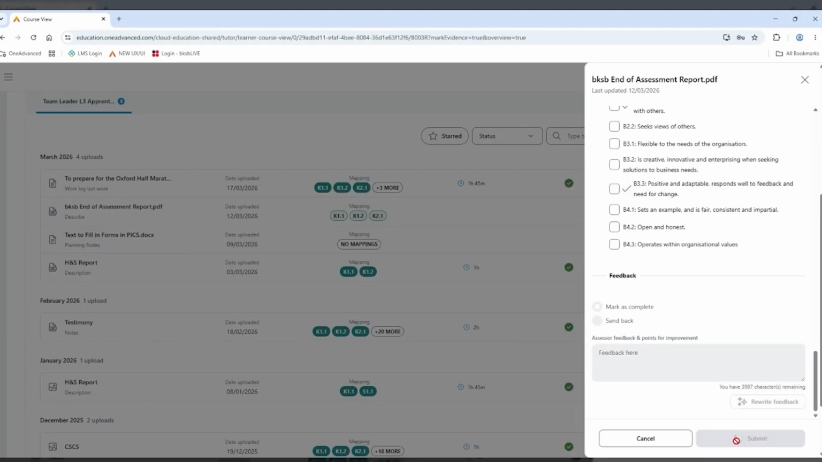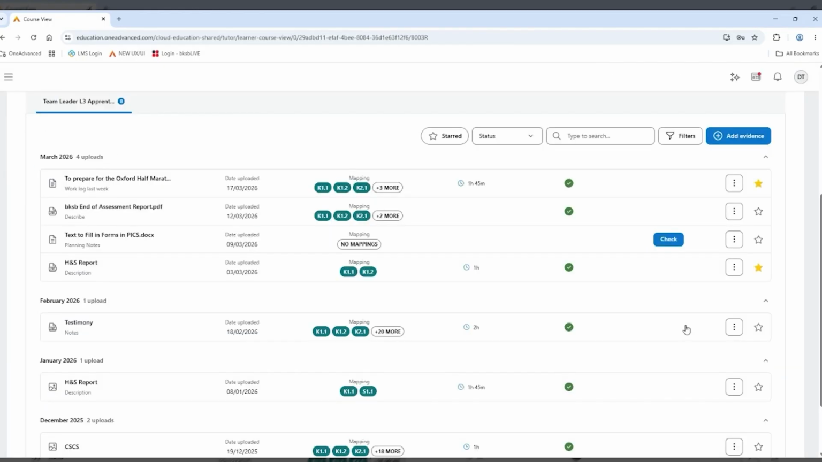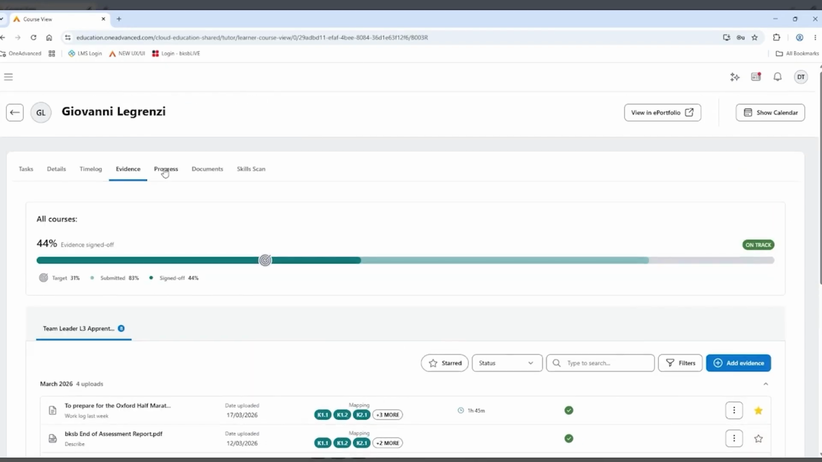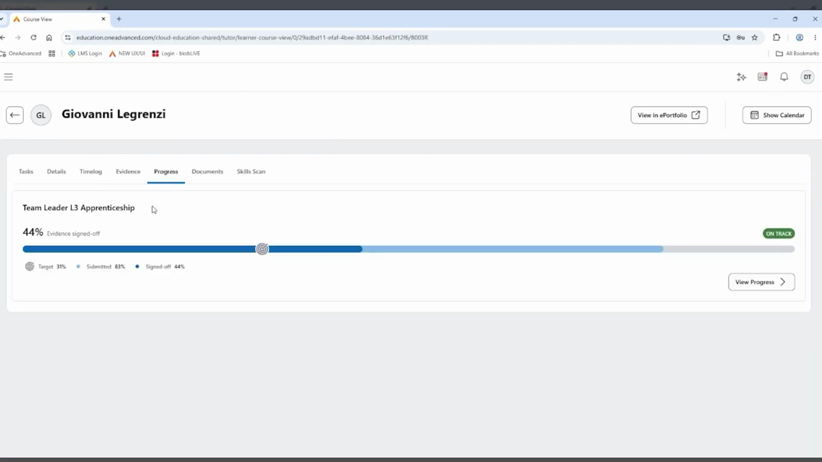Mark the evidence as complete, and finish by providing the learners with some constructive feedback. I could also use the built-in AI read-write feedback option if I felt my feedback needed improving. You can now see the check button has disappeared as the evidence has now been reviewed.